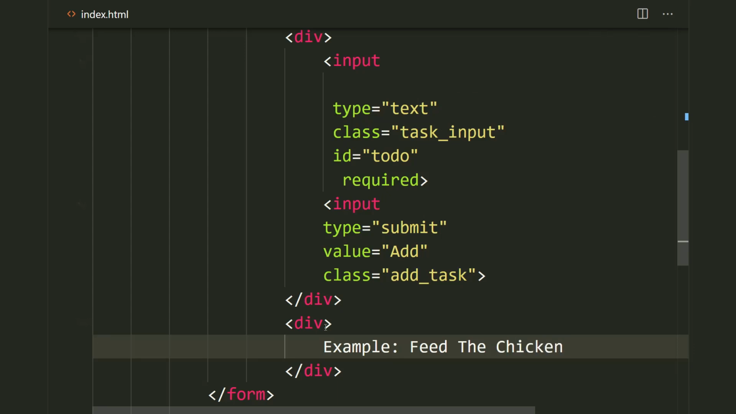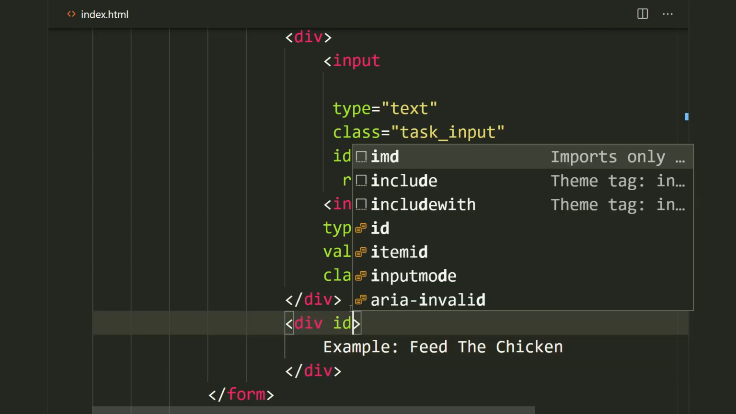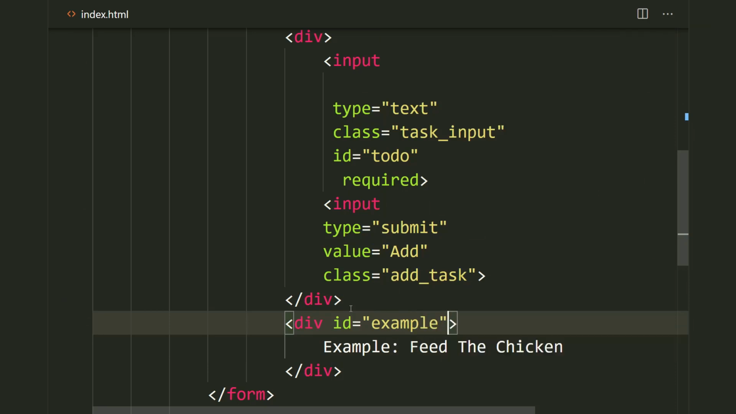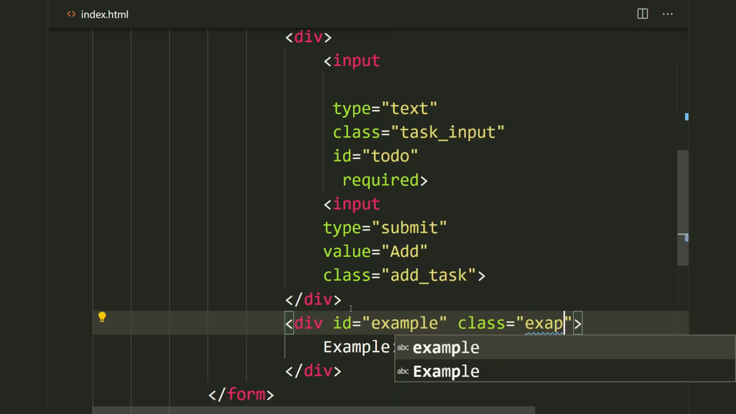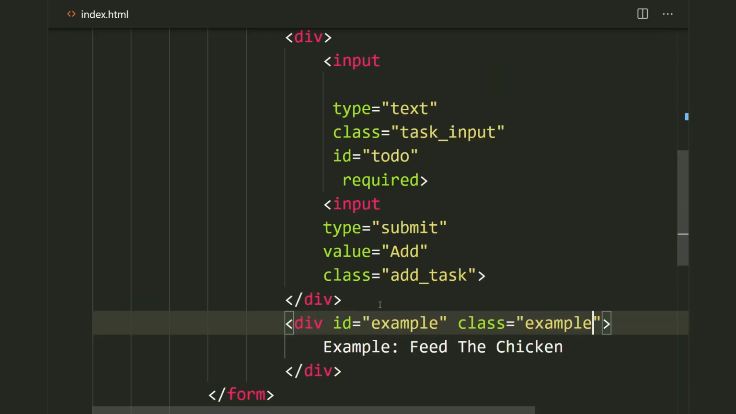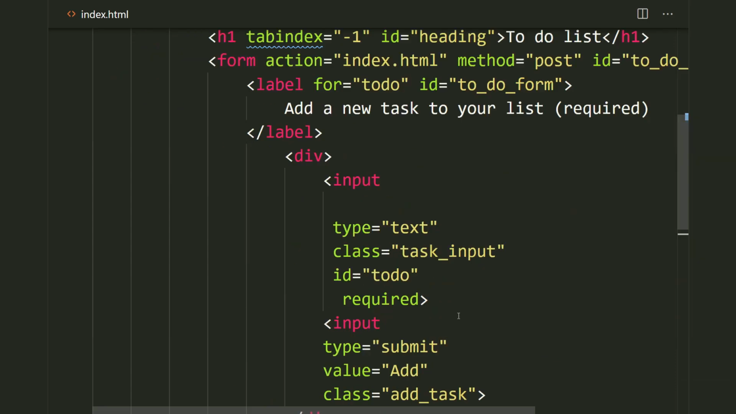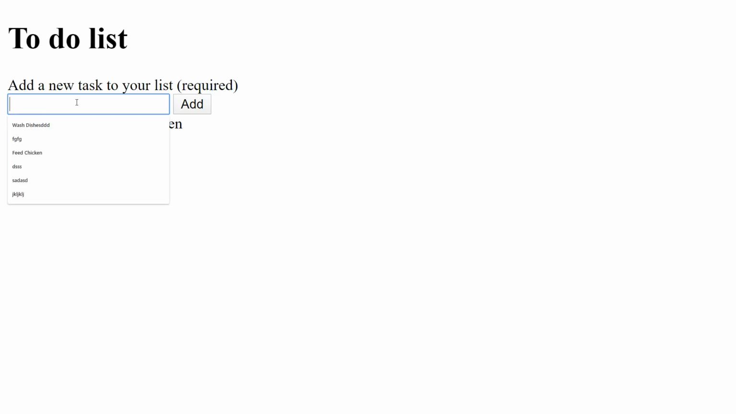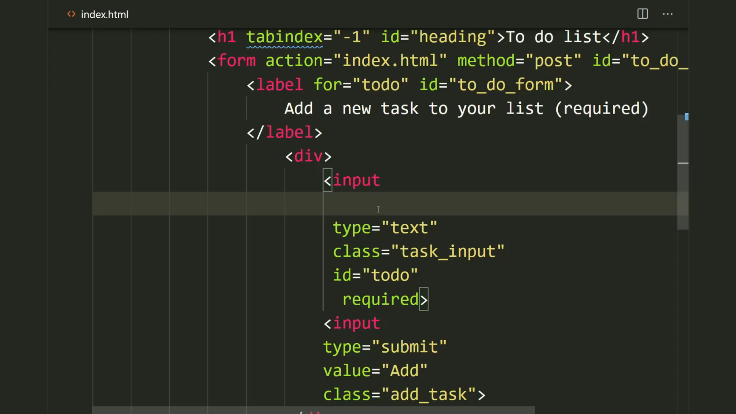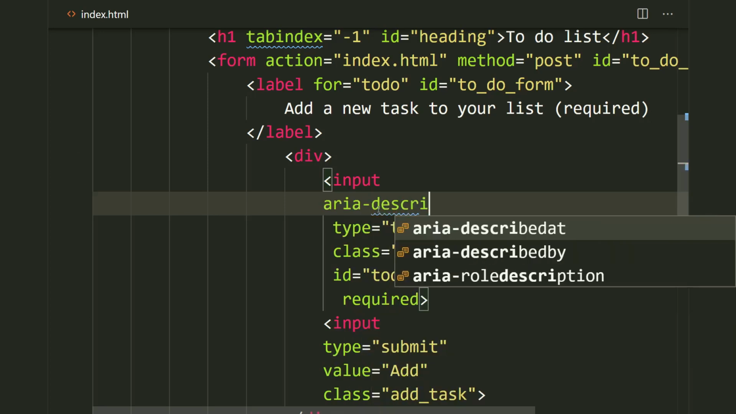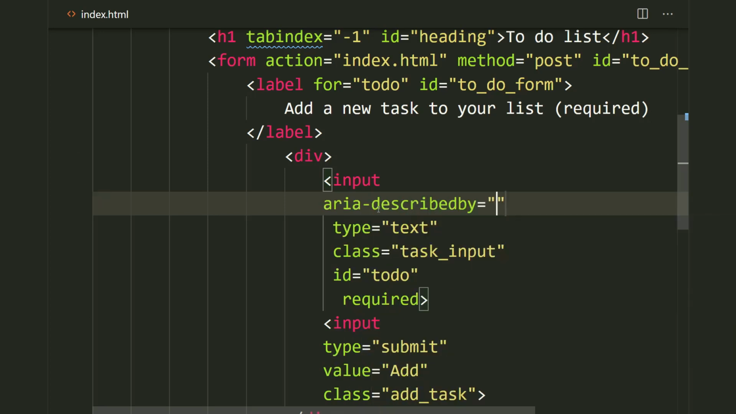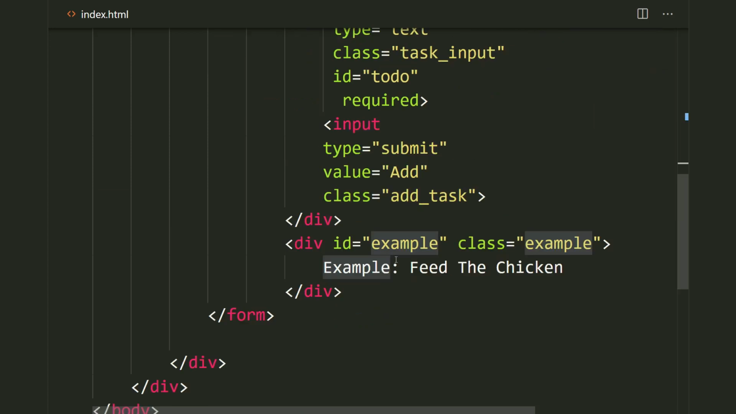Okay. And what I'm going to do here is give it an ID of example, and a class of example. Now remember, this ID is example. So I'm going to go inside my input, which is this thing right here, and add the attribute called aria-describedby, and give it the ID of the text that's going to be described. In this case, it's going to be example over here.